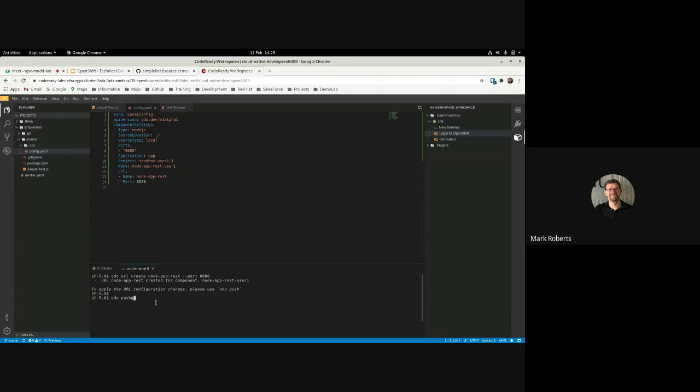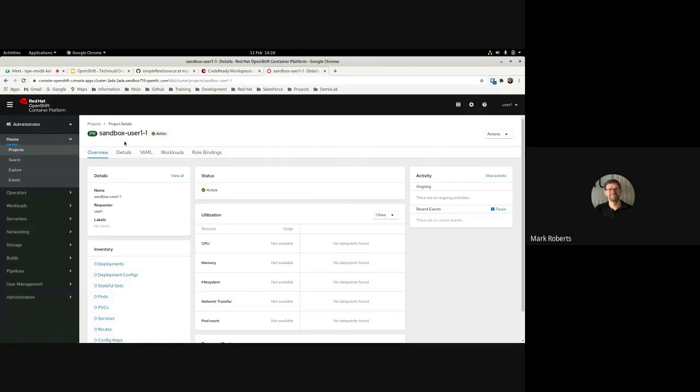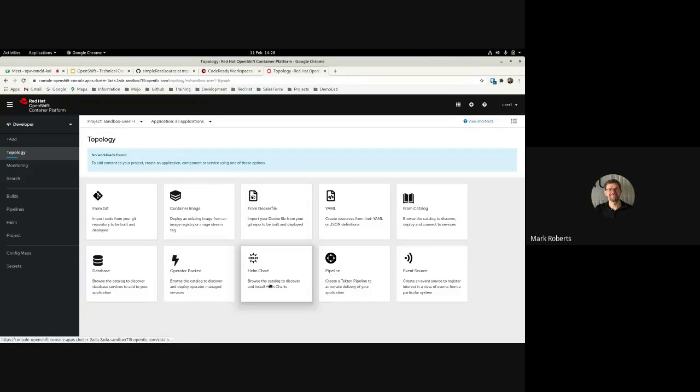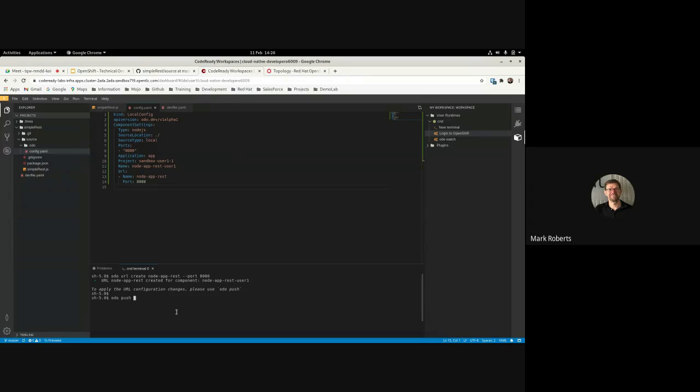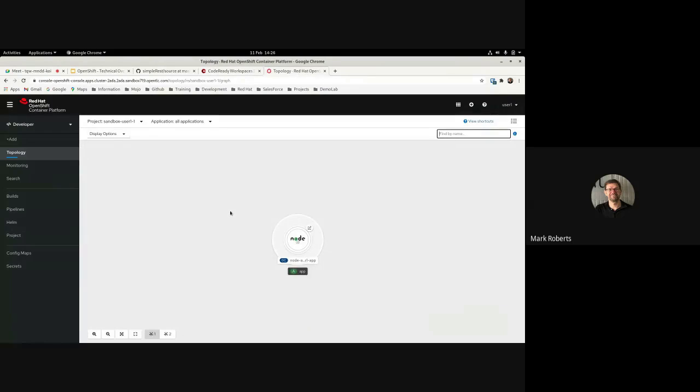Now, before I do that, what I actually want to do is go to the cluster, user 1, go to my sandbox user 1.1, and it's developer mode, and I have no content in here at all. Okay, so let's go back in here to our CodeReady Workspace and do an ODO push. And that starts to create content. And there we have it. There's my application that has started to be created.